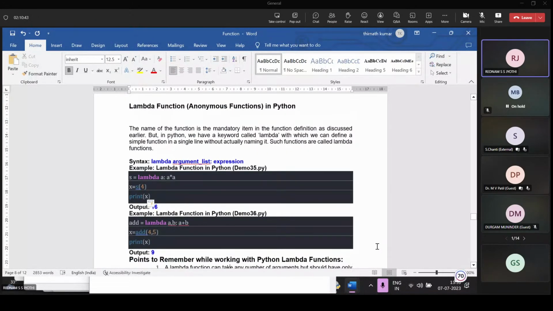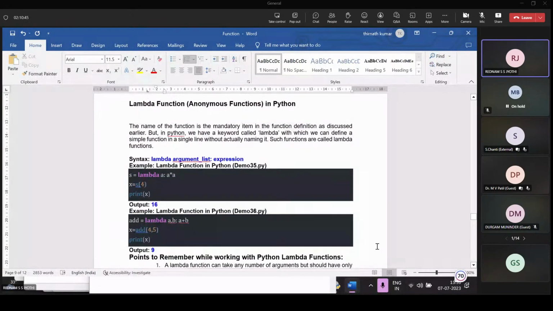Next one is the lambda function, which is also called an anonymous function. In Python, the name of the function is a mandatory item in the function definition as discussed earlier. But we have a keyword called lambda, with which we can define a simple function in a single line without actually naming it. Such functions are called lambda functions. So a lambda function is defined in a single line.